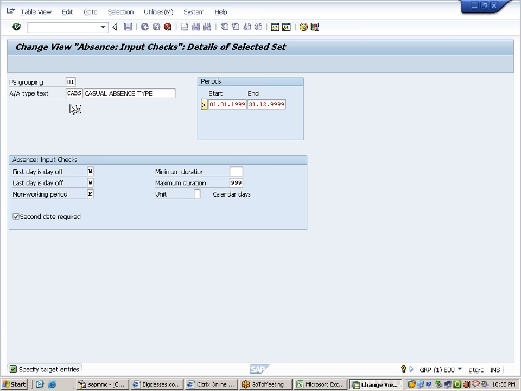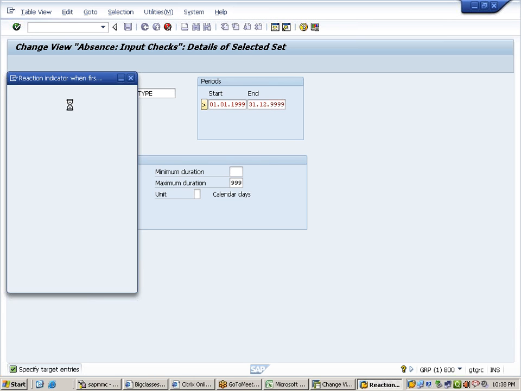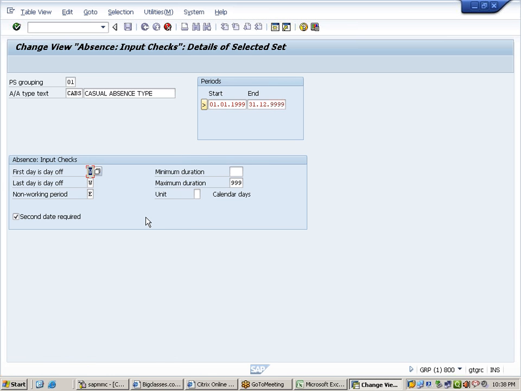Now say for example, one person is taking leave from 15th of August to 17th of August. What is the first day of leave? 15th of August. What is that? It is a day off. How should your system react? Whether it should give an error message that you should not create a leave record, or should it give a warning message so that you can move ahead, or should it give an information message? You have to control it here. So by default there will be warning messages. So the system will give however you want.